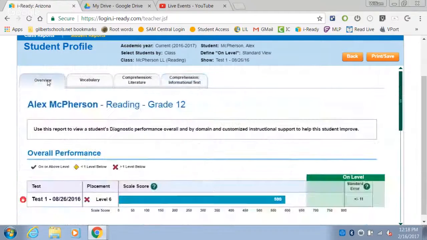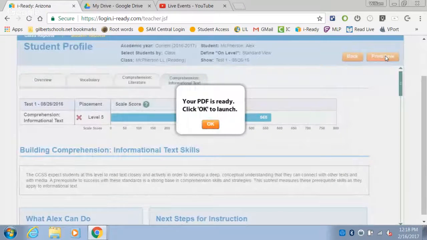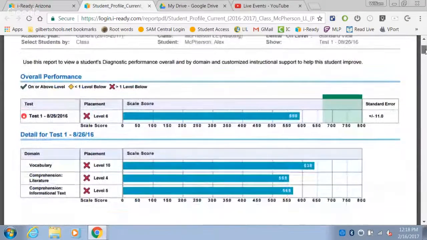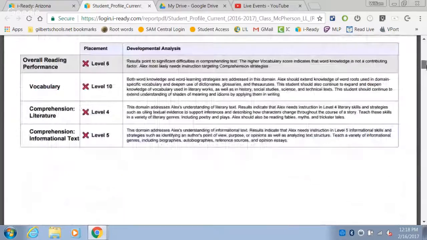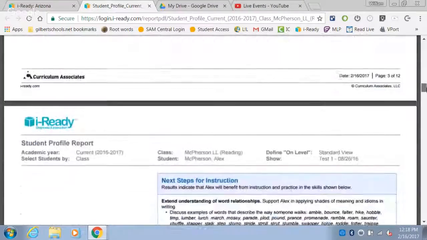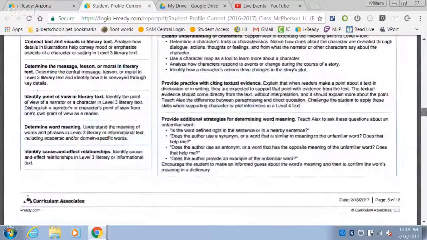So we've looked at the overview tab. We've looked at the domain-specific tabs, which give a wealth of information. You are able to access this through a paper copy by selecting print. The program will generate a PDF for you. When you select OK, you can see here that a PDF is created. All right, it has all of the same information that we see navigating through those tabs virtually. Here's vocabulary. And here's comprehension literature.